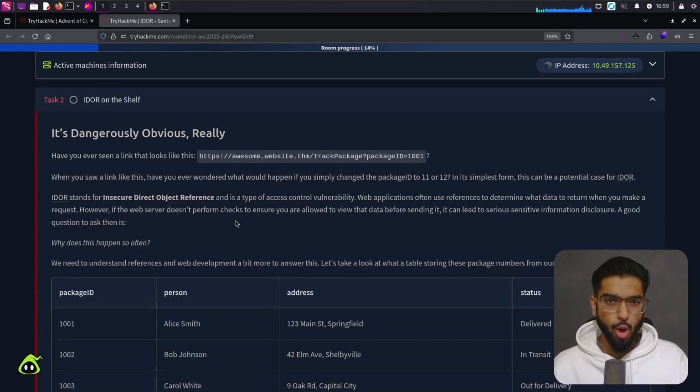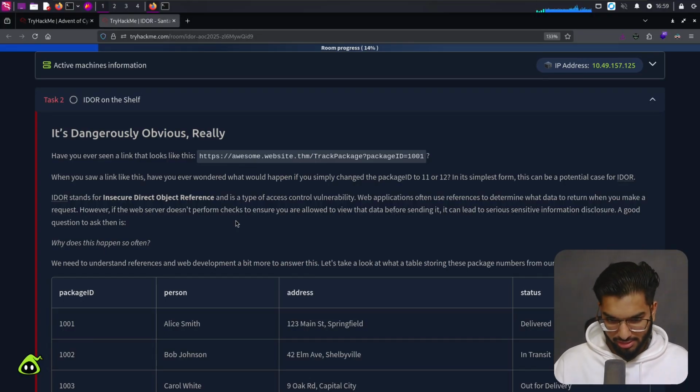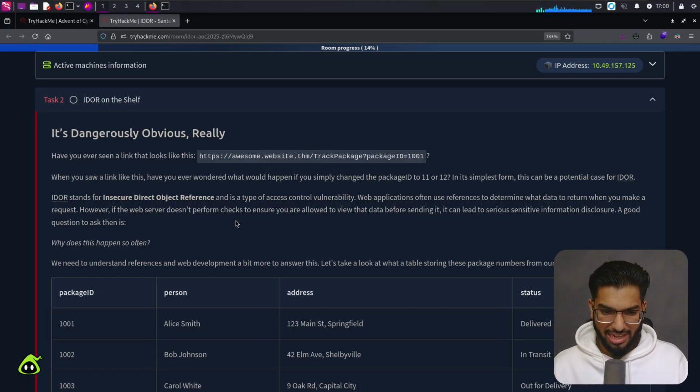It's dangerously obvious, really. Have you ever seen a link that looks like this? They've given us the URL, awesome.website.thm, track packages, and there is a package ID given there, which is 1001. When you saw a link like this, have you ever wondered what would happen if you simply changed the package ID to 11 or 12? In its simplest form, this can be a potential case for IDOR.